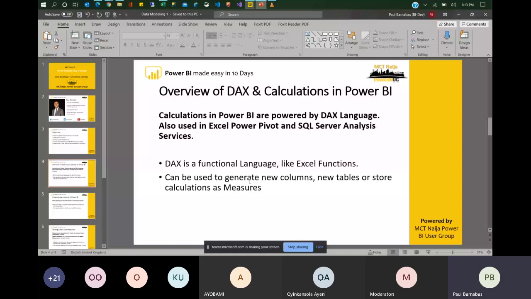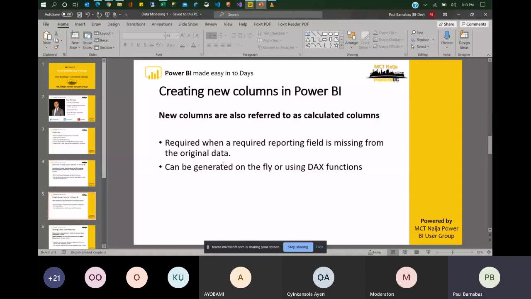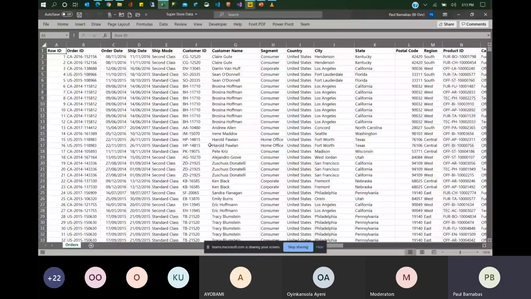So I'm creating new columns in Power BI. So before I move on to this, let's look at the data set. I've given you a brief introduction, so I'll be moving to the data set that I'll be using for today. And as you can see, we are considering a data sample called Superstore data. So basically, it's containing information about sales transactions.